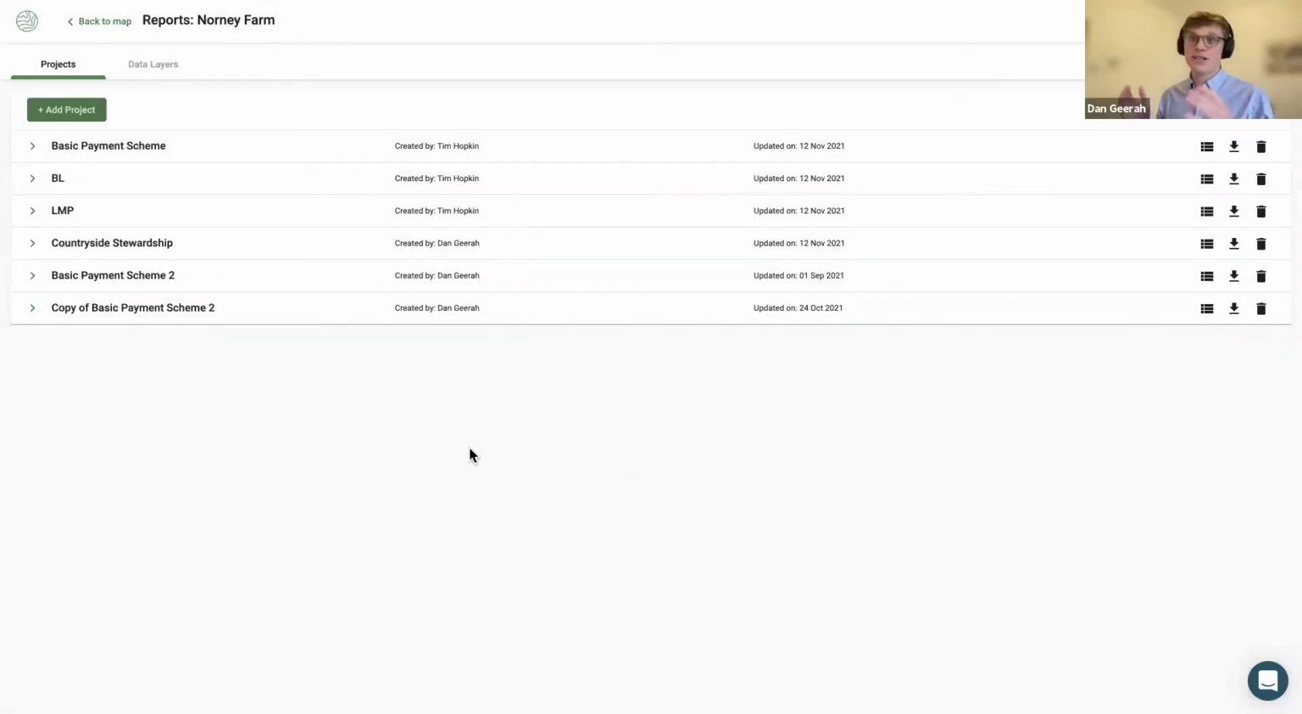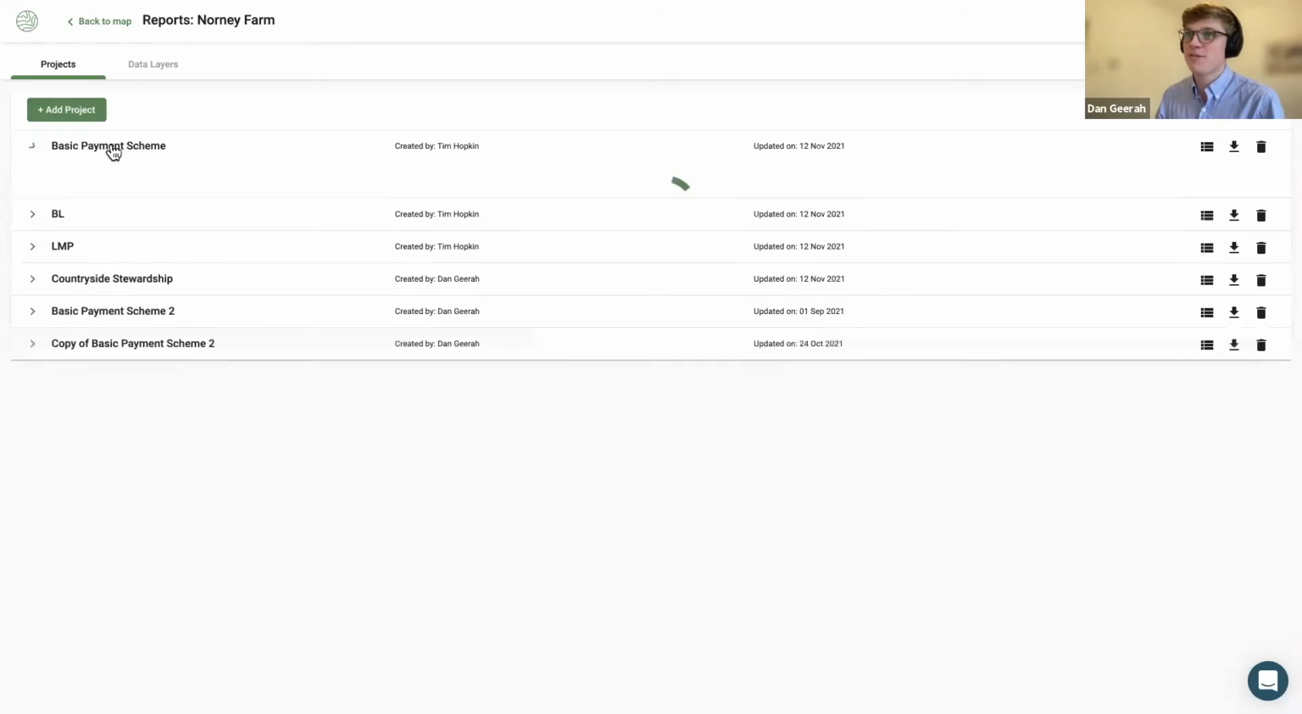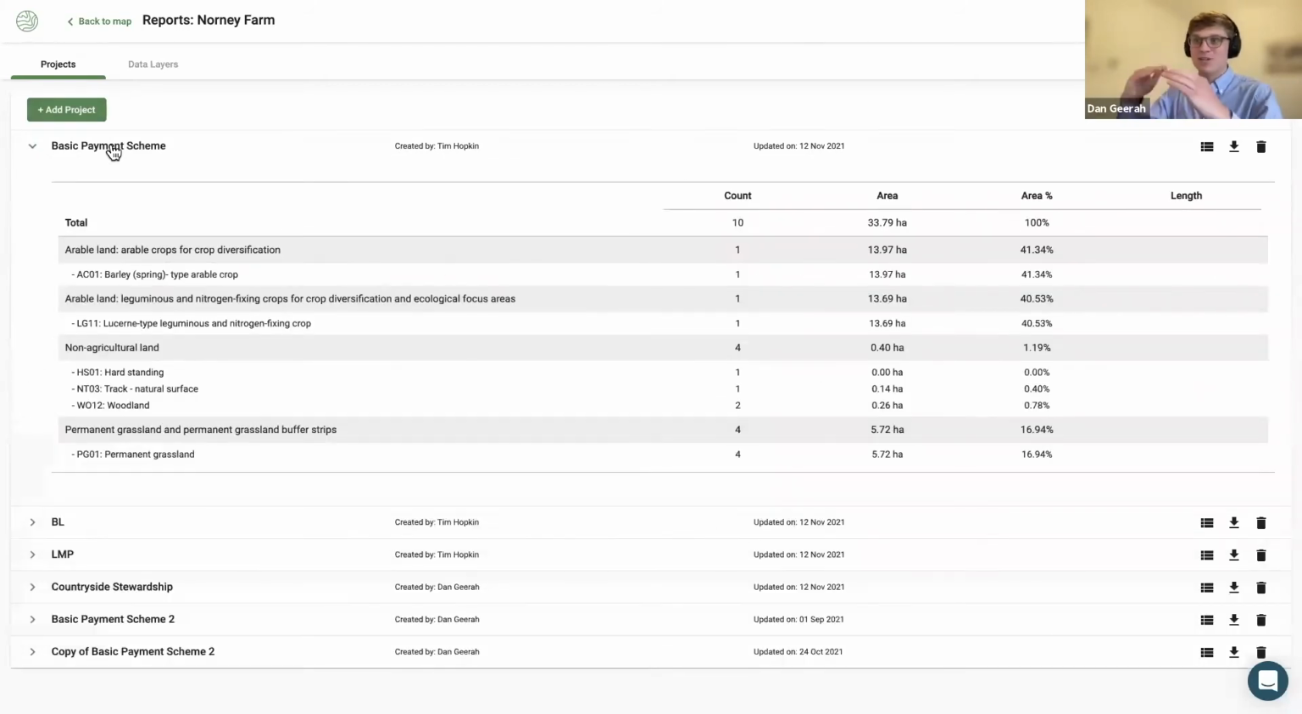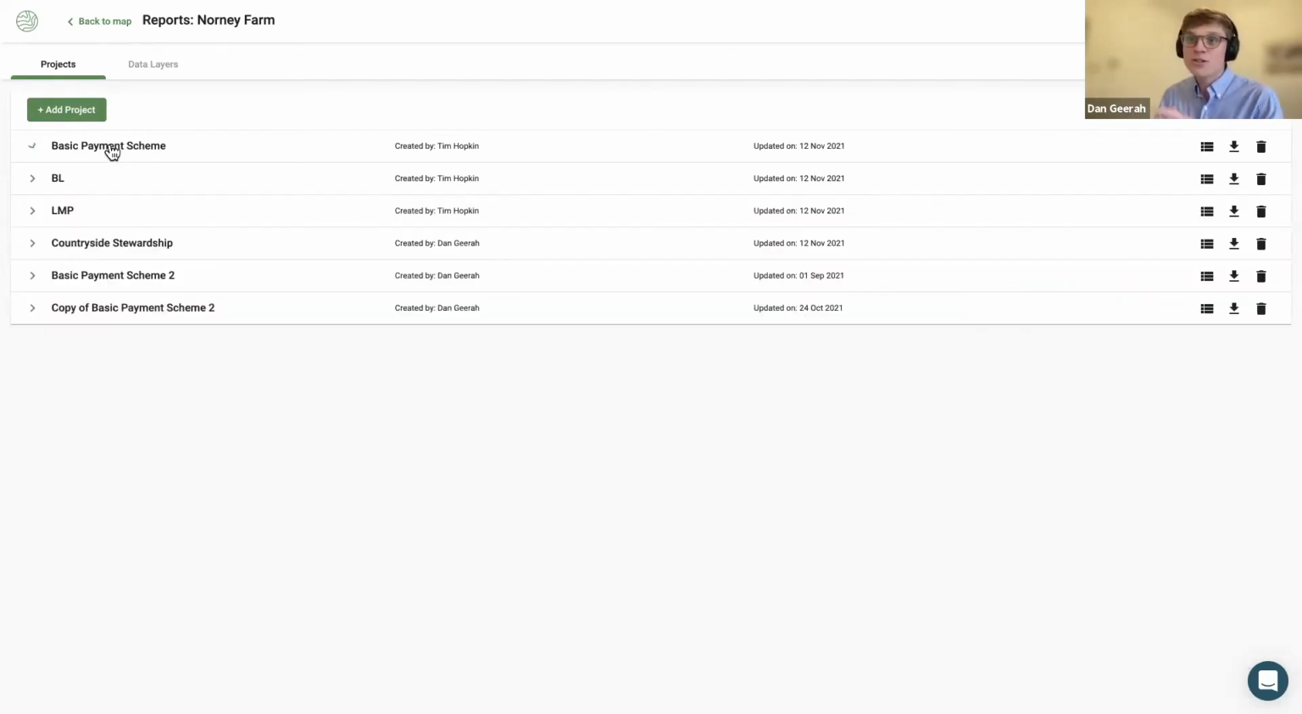And what that does is it quickly creates a report for each of these and hides them in this accordion type format. So I wanted to see what was contained within my basic payment scheme. I click it and it drops down. So that's the first update. We've got this accordion structure for all these different projects.